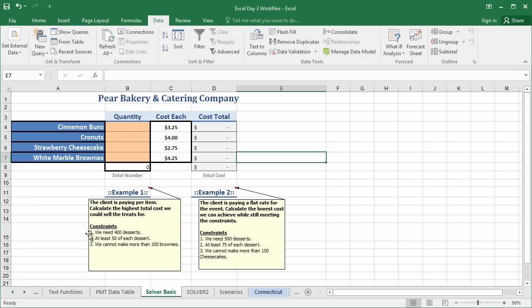We need 400 desserts, at least 50 of each dessert. You can't have more than 100. How do you solve this? I wouldn't want to go through this process. And frankly, you don't have to.